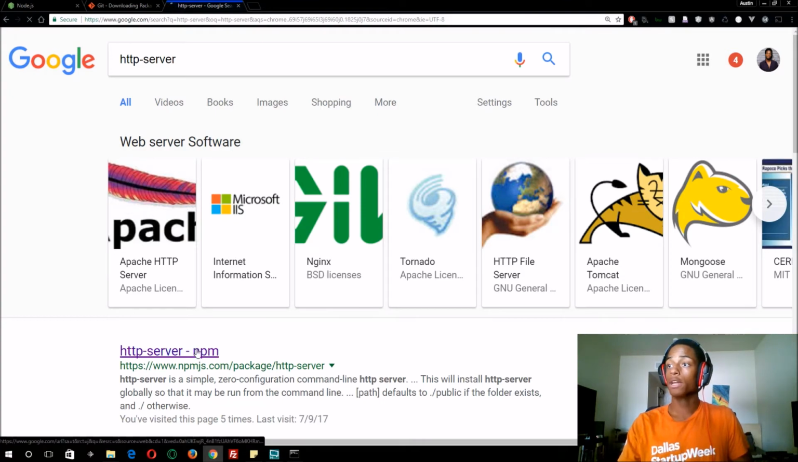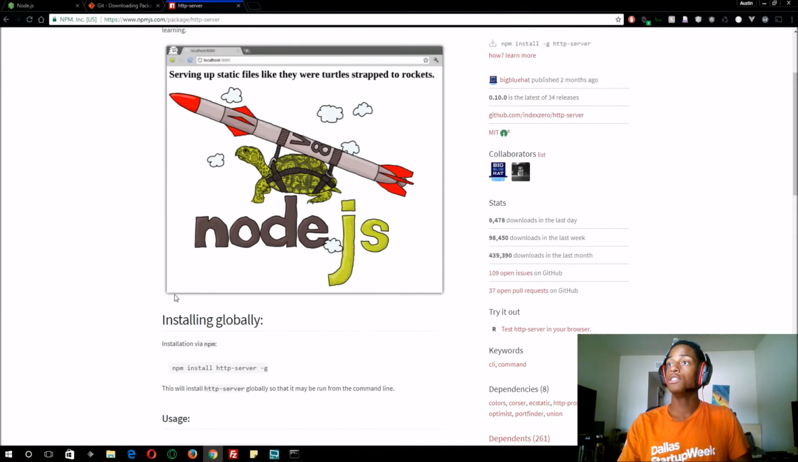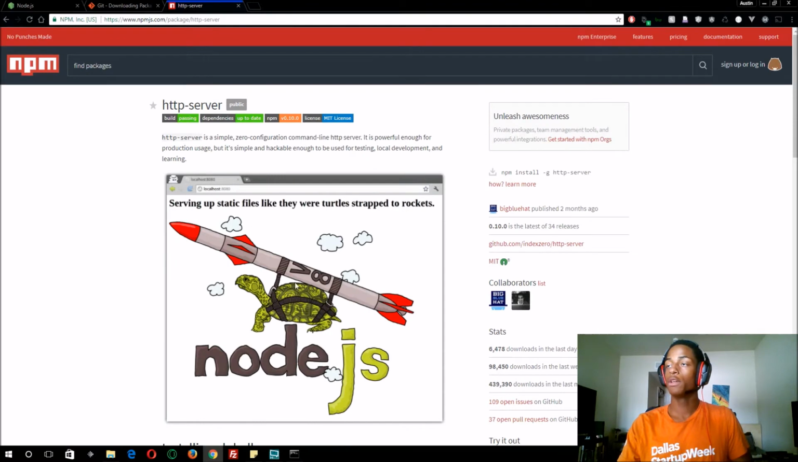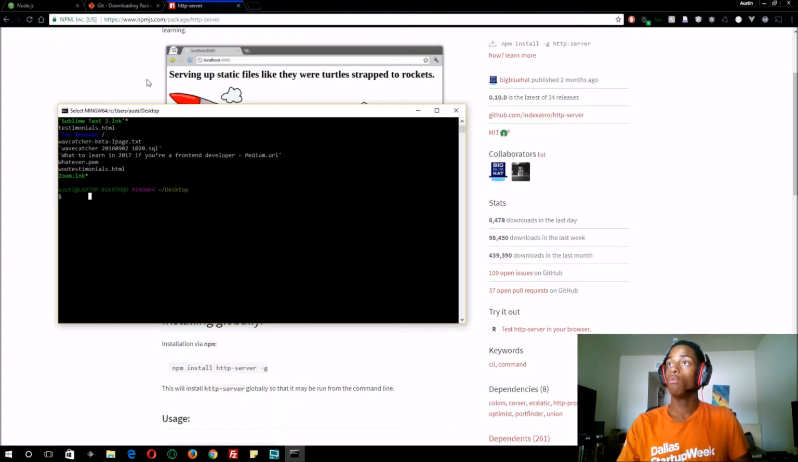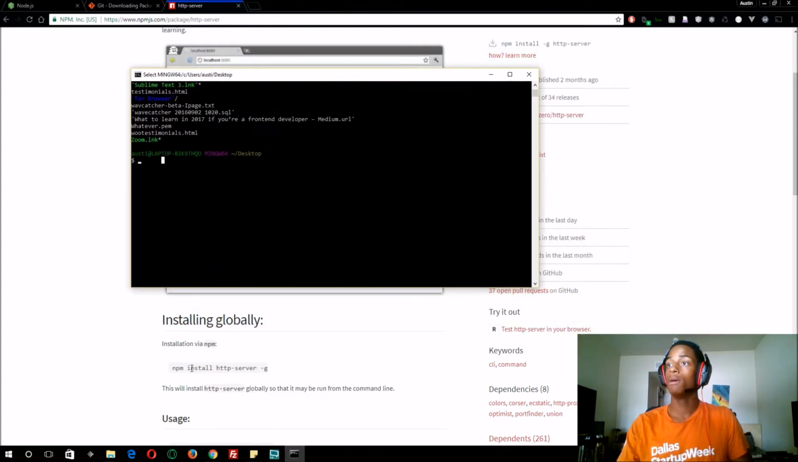So we're going to click this, and as you can see here, we have this really awesome turtle with a rocket on it. That is legit, turtle rocket. We are going to go ahead and install it. But before we do, I forgot one thing. I want you Windows users, or everyone, to do npm install -g. You press enter and run through that. You'll be able to use Node Package Manager globally, so you can run it from the command line anywhere.